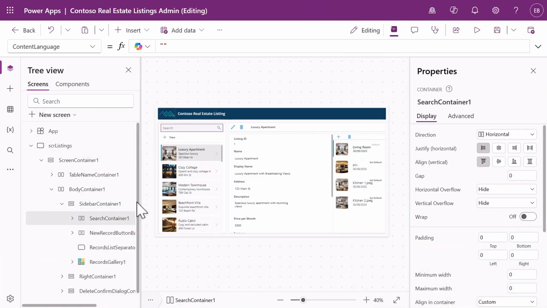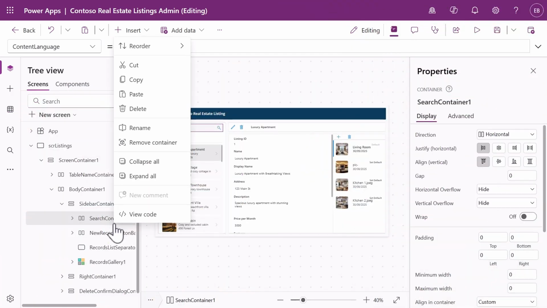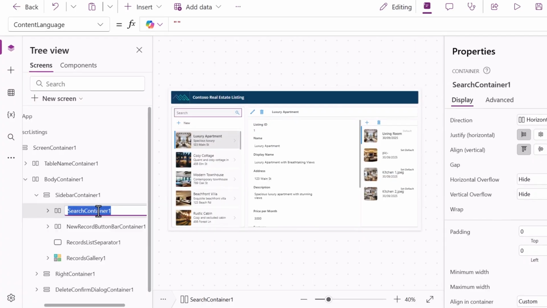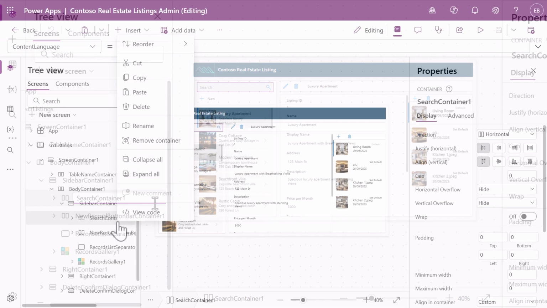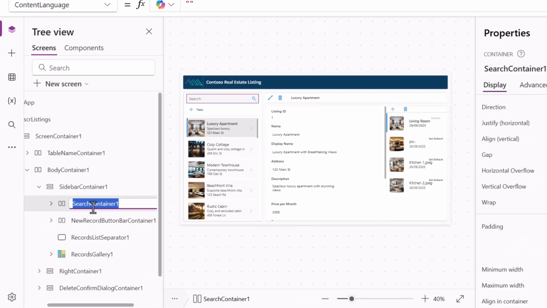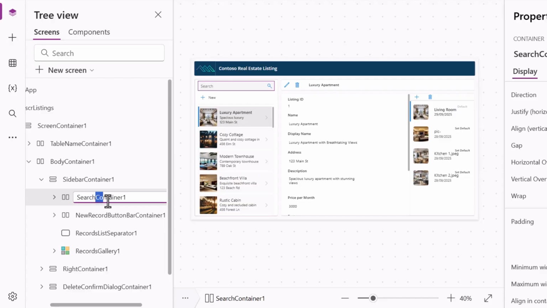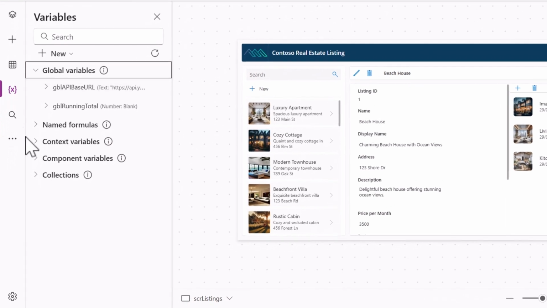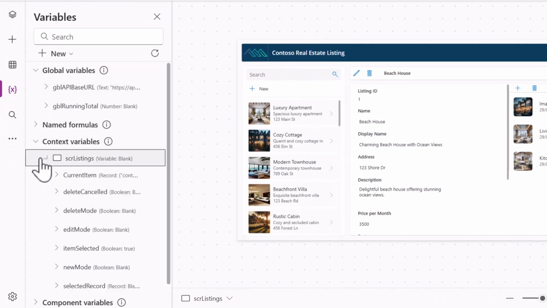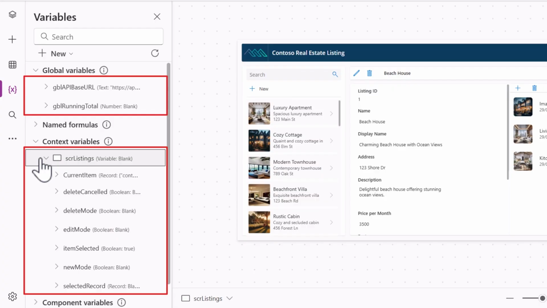Let's next take a look at renaming controls through the tree view. Previously, when you wanted to rename and select text using your mouse, it would drag the control. We listened to your feedback, and now you can drag and select part of the control name when renaming through the tree view. For the last Canvas app update, the variable viewer now displays variables in alphabetical order.